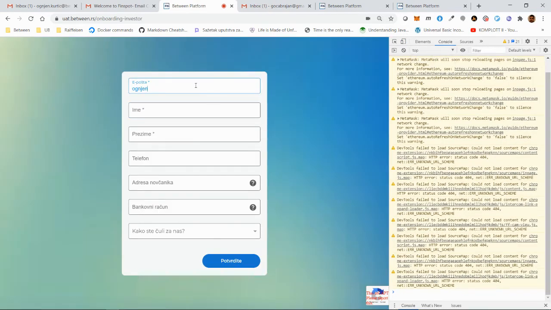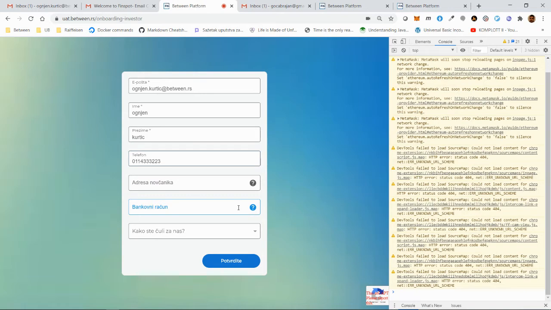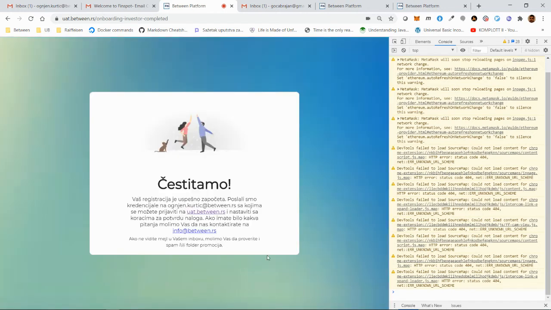What we want to do here is, again, as soon as possible, provide the contact info. If you have an Ethereum account already or wallet address, you can give us that, but you don't need to do it immediately. You can also do that afterwards. And the bank account, which is going to be used for paying the investments, can optionally be added later.